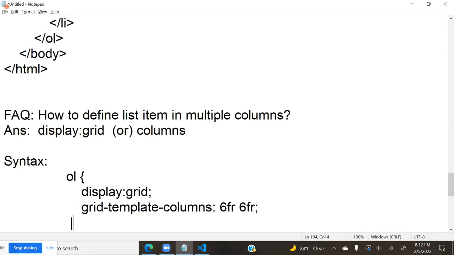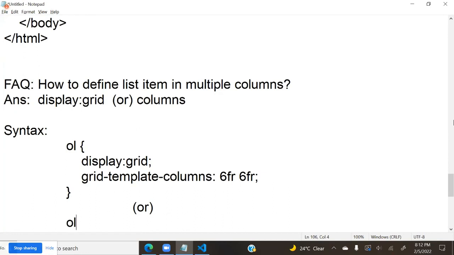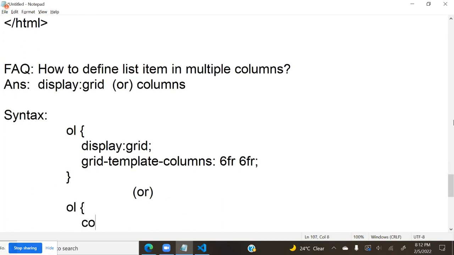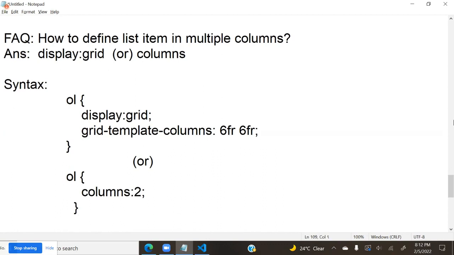That is the technique. Or you can use another technique. So we can configure ordered list. Here we can just put columns 2. So what is the difference? In the above, the order will be left to right, and in the below the order will be one below another, right? That will be according to your requirement, right? This is one option.